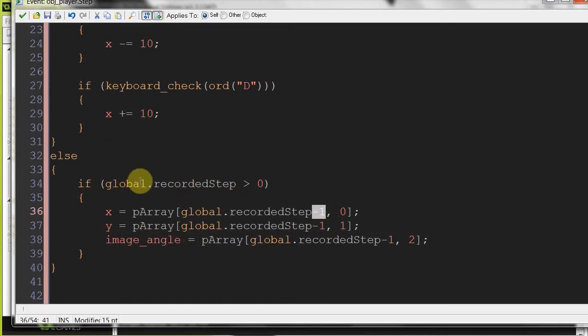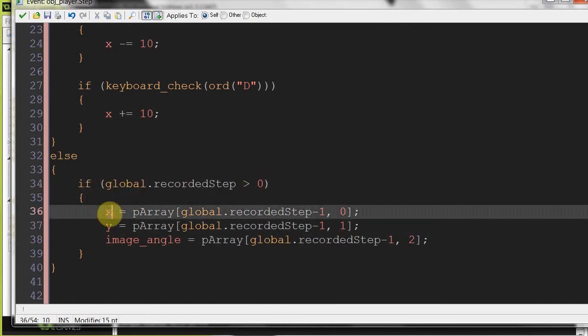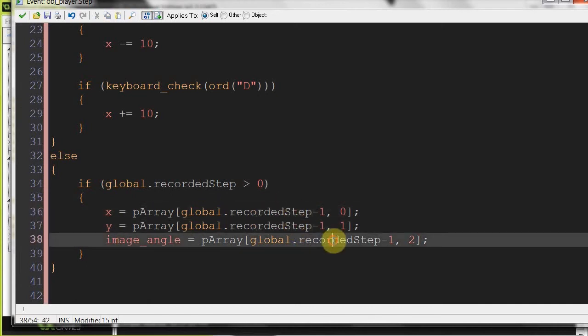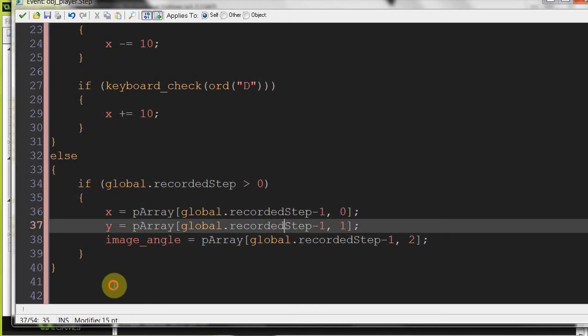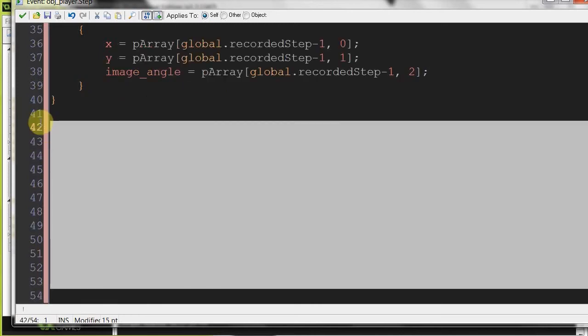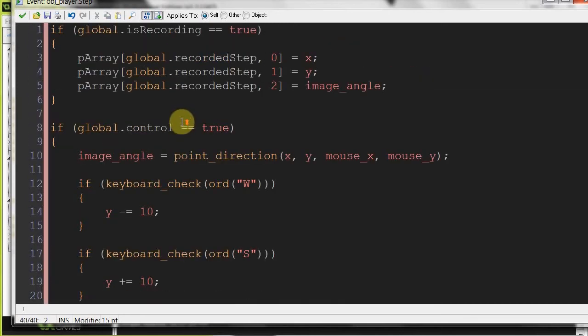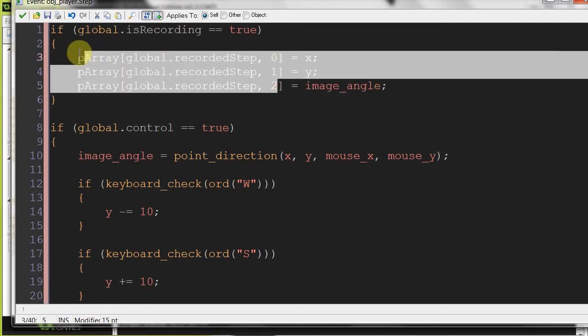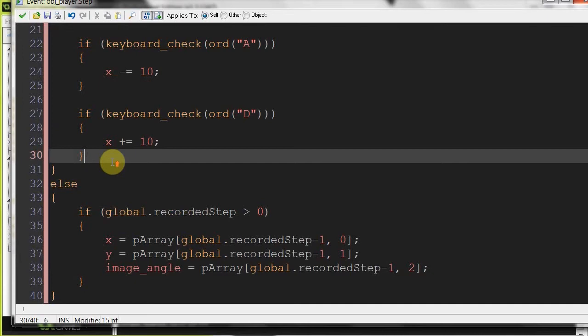So as long as our global recorded step is greater than 0, we can set the current x, y, and image angle to that stored in the array right over there, the 0, 1, and 2 position. So that's what you add to every object. I'm going to show you how to do it to that obstacle too. So if we're recording, record our current x, y, and image angle into this array. If we have control, move around and do stuff.